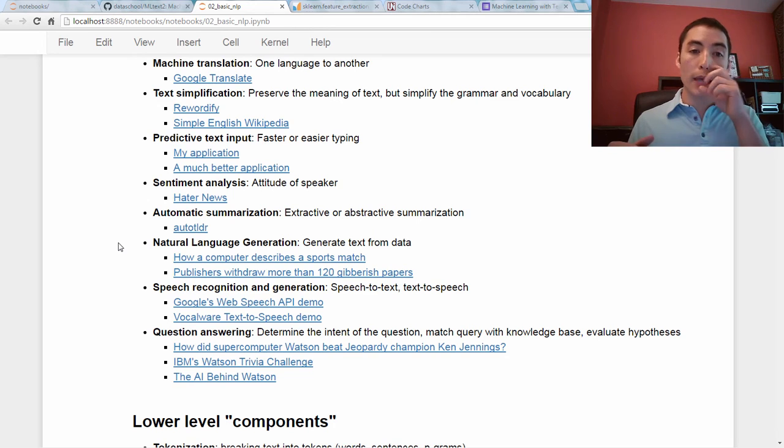There are two types of summarization. Summarization first is taking, let's say, an article and summarizing it. What is it about? Extractive summarization just pulls out what it thinks are the key sentences.